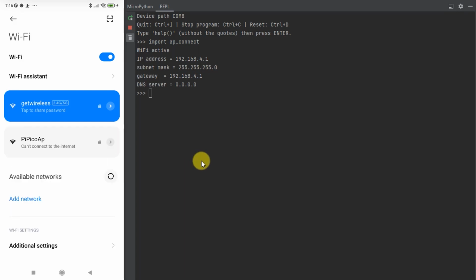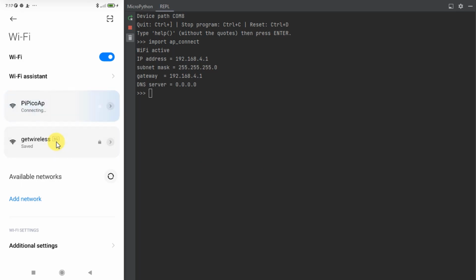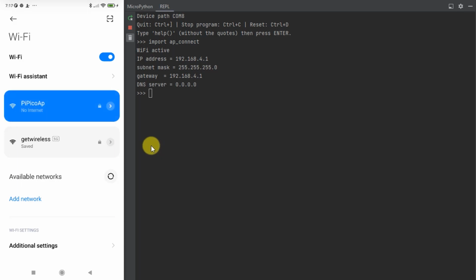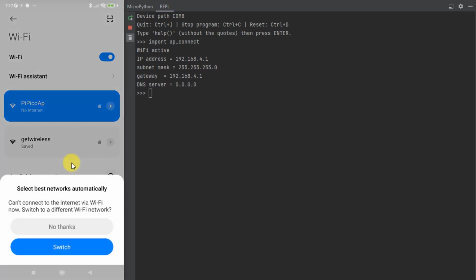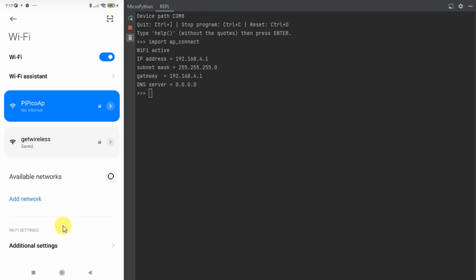And there we go. So if I want to, of course, I can connect to that. I've already entered in my details for this, so that should then allow me to connect. So there we are. Again, it's saying that there's no internet, and my phone will probably complain about that in a second. There we go. And we can say, actually, no, we'll just use that network. So my phone is now connected to my Raspberry Pi Pico.